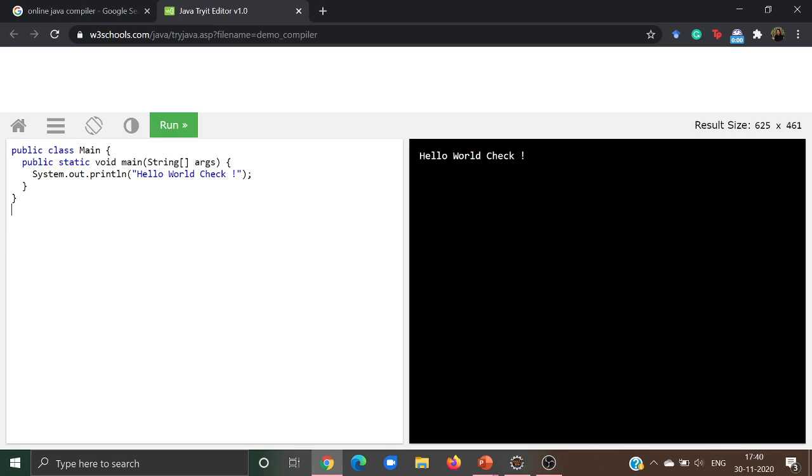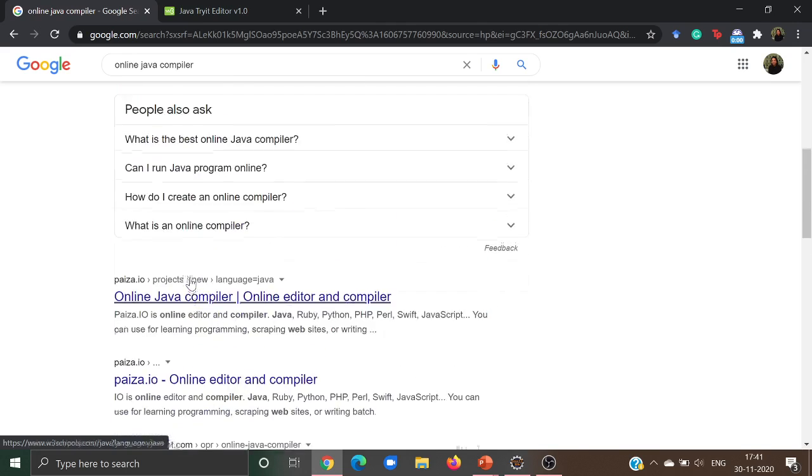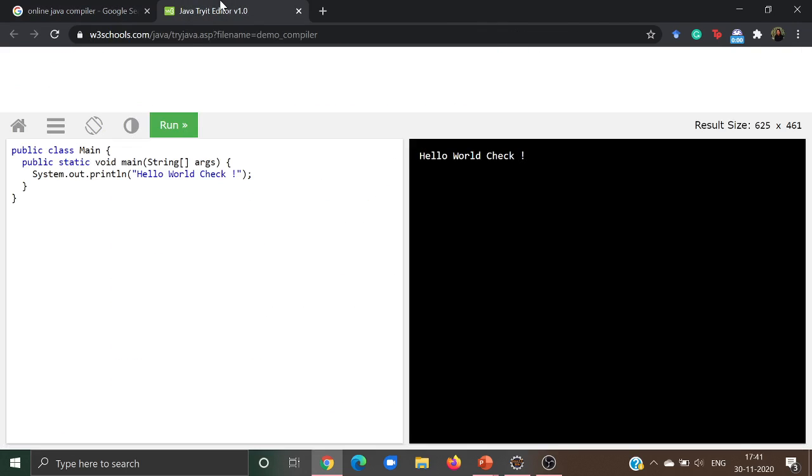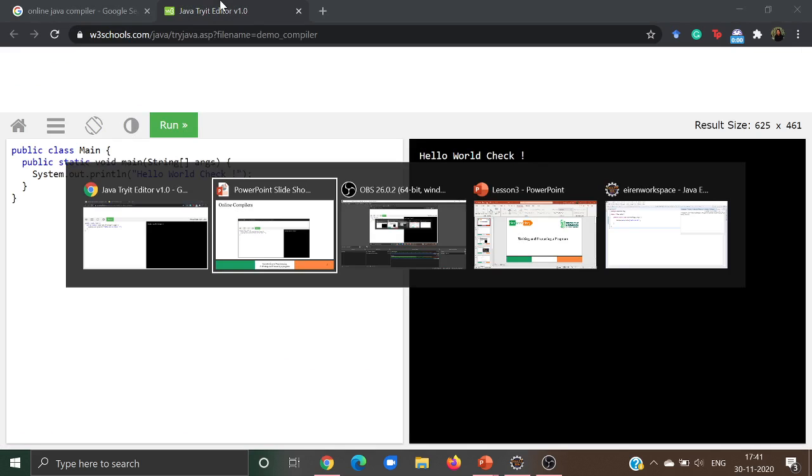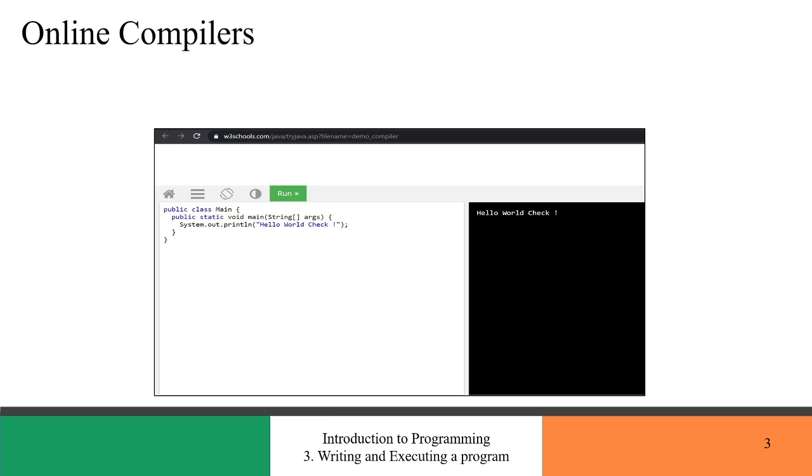So, the program is present here, and if I click on Run, the program executes and displays the output. This program is used to display Hello World to the output. In case at any future time this website doesn't work, you can feel free to go to any online Java compiler which is present here and check out the code. Let us go to the next method.